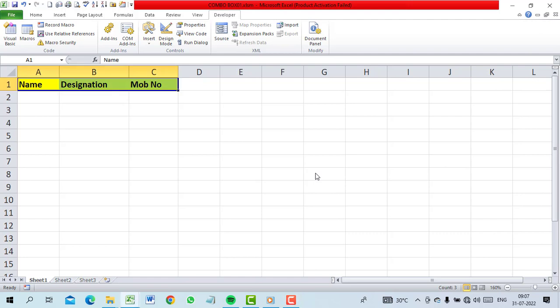Today we will learn how to make a combo box on the user form. I have already opened the Excel file. This is sheet 1 where I have written name, designation and mobile number. Here we will save the data from the user form or combo box.